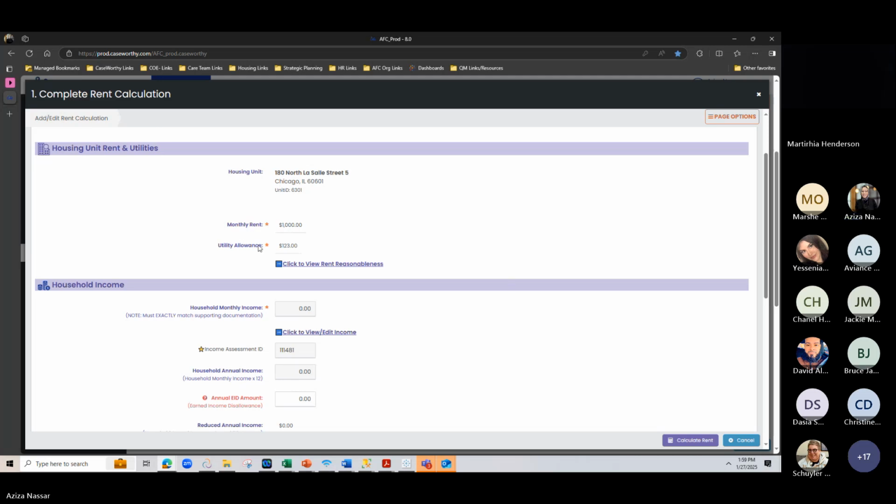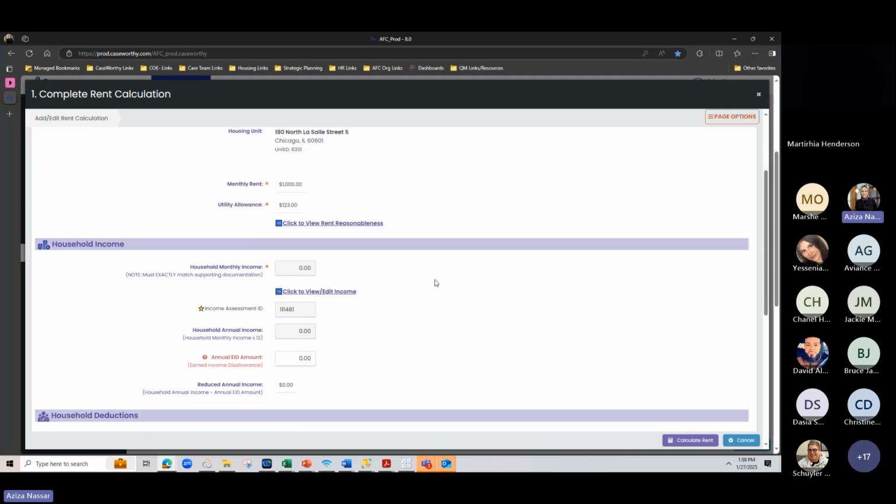All right, so these are the things that are already pulling in based on information that you've entered in the chat. So things that are purple, mostly just verifying. Things that are red, these are things you want to probably enter into the system. So rent amount was 1,000, utility allowance was 123. We calculated this in the first step in unit ID.